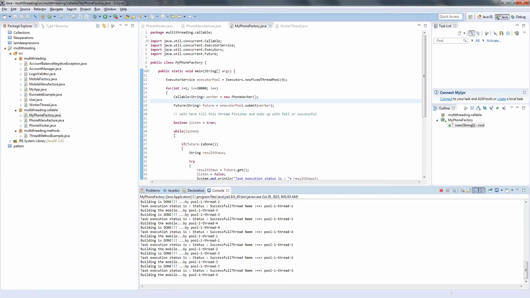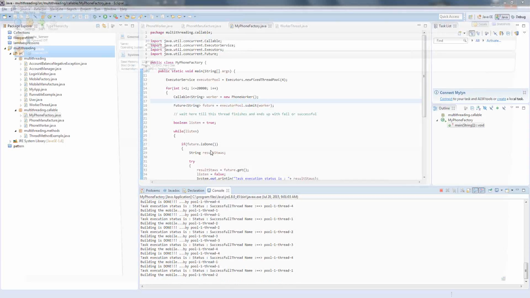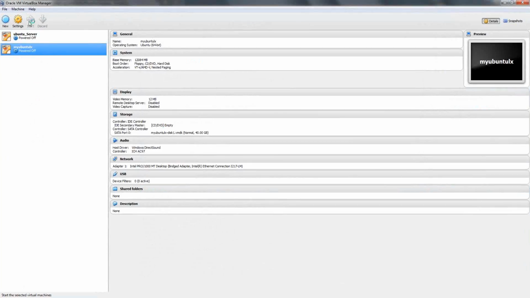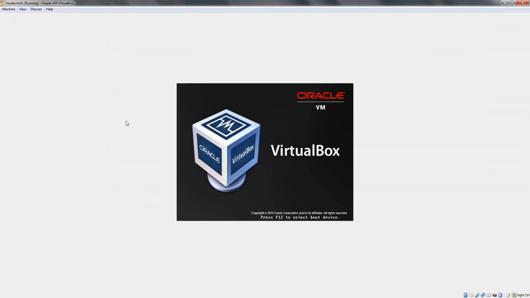You work on Linux in real-time applications? Yeah, we work on Linux only. That's why I just want to show you how you can collect the dump in Linux. It's very easy.